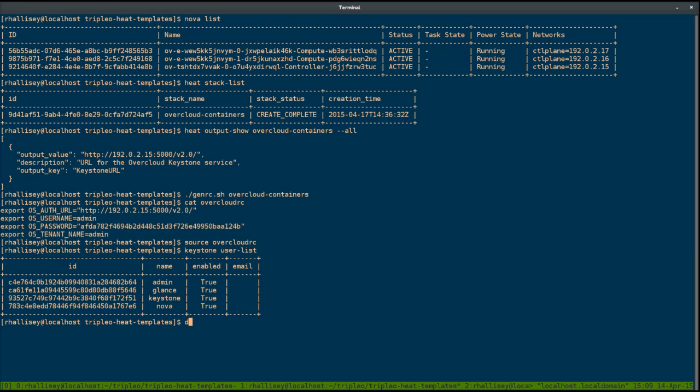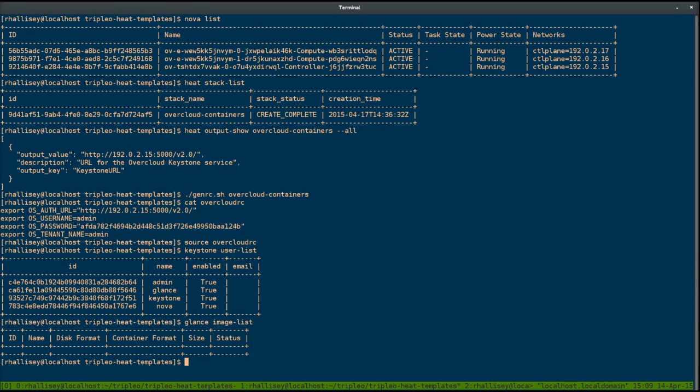We're going to do a Keystone user list, and you can see how the services are actually here and registered within Keystone. Glance, Keystone, and Nova are all here, and so we'll start using them. So we'll do a Glance image list. So you've got nothing running right now. Do a Nova list. We've got nothing running right now. So let's try and make something happen.